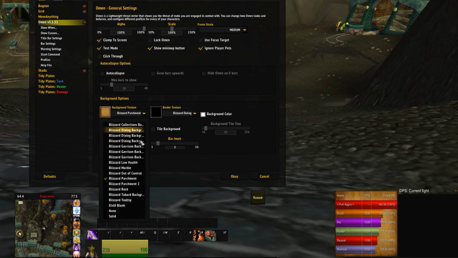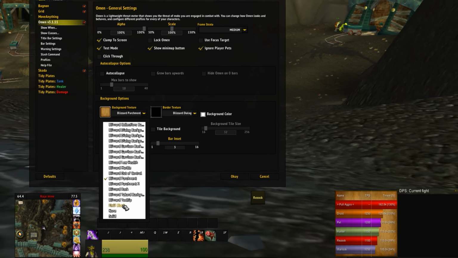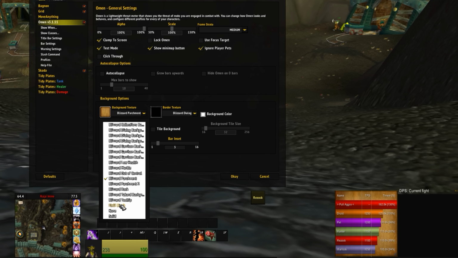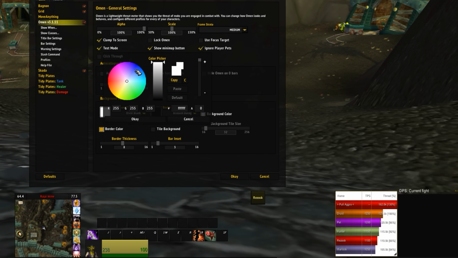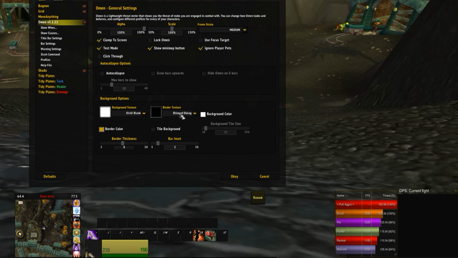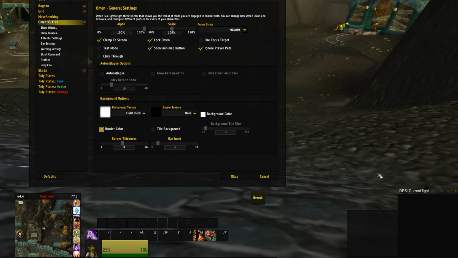Since we're using ElvUI, the ElvUI option is added to other add-ons as well to use as an interface. So if you choose ElvUI Blank here as a background texture, we get this white, ugly looking thing right here because everything is white. So if you go over to the color selection here and turn the opacity down to 0, then you'll have an invisible background there, which is nice. And you can remove the texture for the border as well. Not turning into glow, but I'm going to remove it entirely, so it looks like this. Now I can lock it in this position and turn off test mode, and it'll look basically invisible.